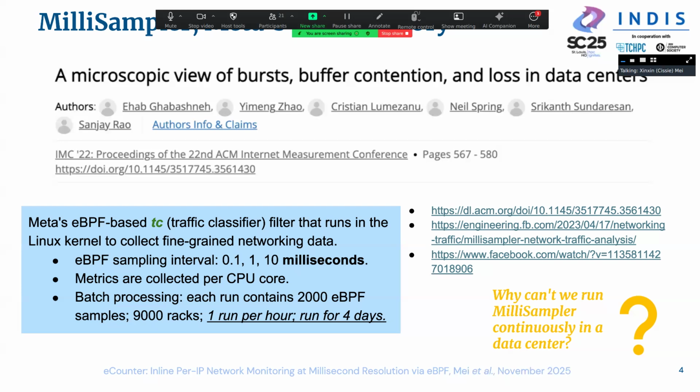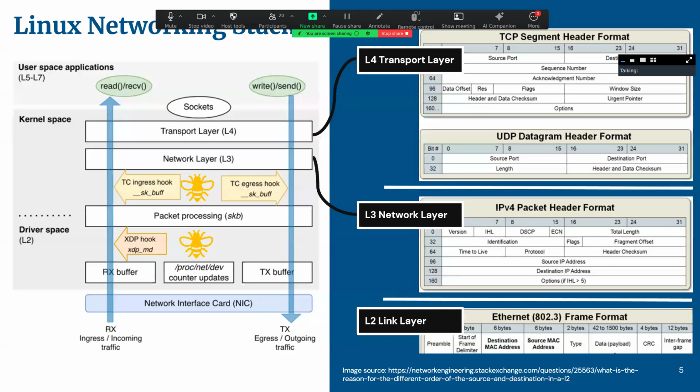I think every 2 minutes per hour. Okay, so then I ask myself, this is too good, but why can't it run continuously in a data center? I think there are many reasons. First, Meta's data center is more HTTP based, so there are many short-lived sessions, and if we run continuously, we are not able to port everything in this eBPF kernel out. This is the main reason.